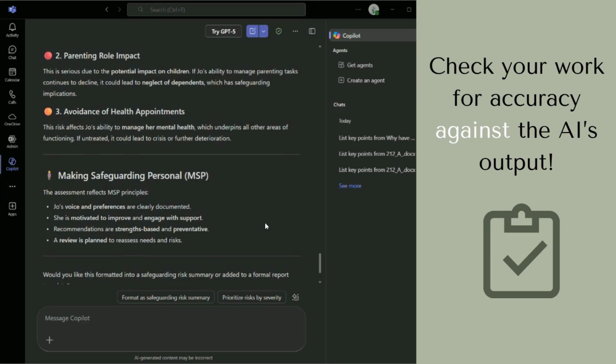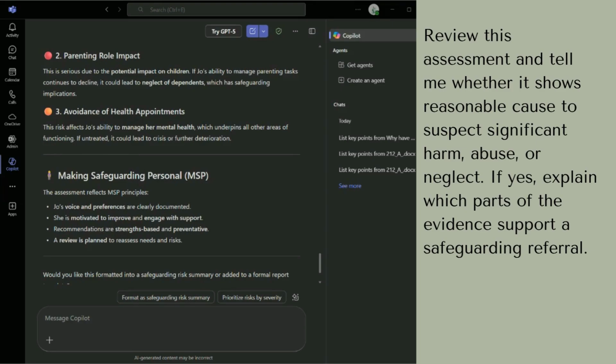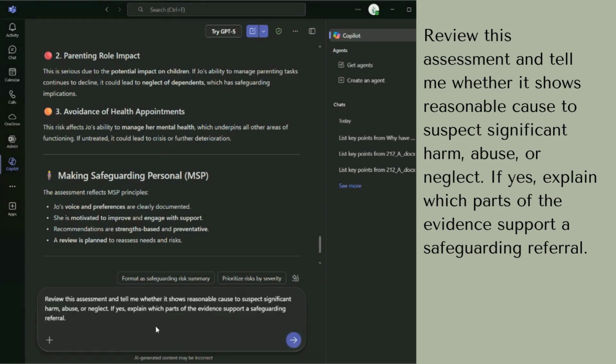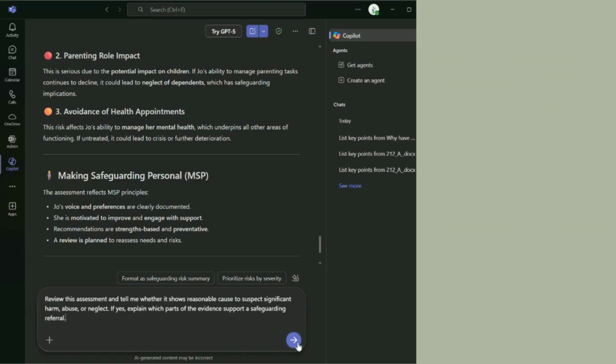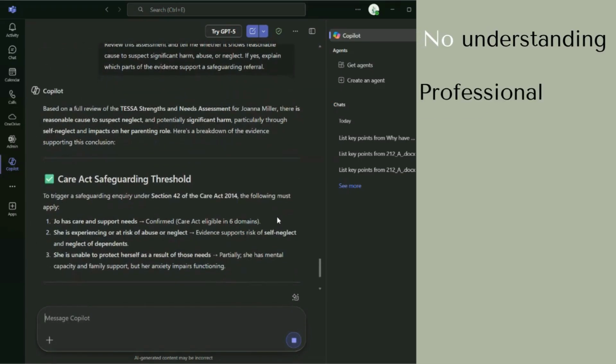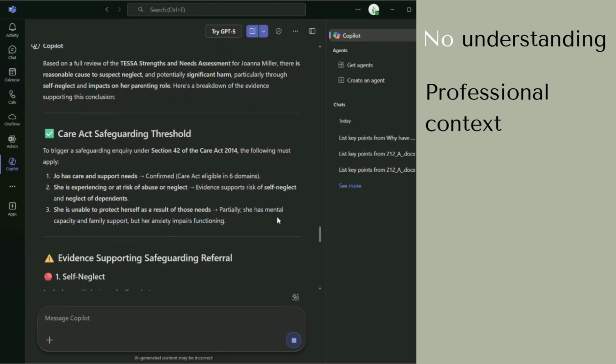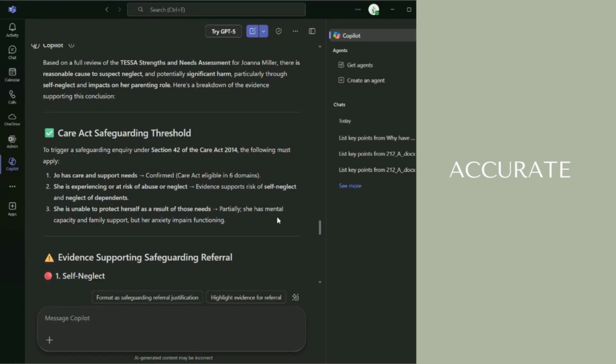The third prompt digs a bit deeper. Review the assessment and say whether there is any reasonable cause to suspect harm, significant abuse, or neglect. If yes, explain which parts of the evidence support this. Remember that reasonable cause is subjective. What one practitioner sees as reasonable, another may not. And Copilot has no understanding of professional context. It simply analyzes the text you have provided. You must decide whether its output is accurate.